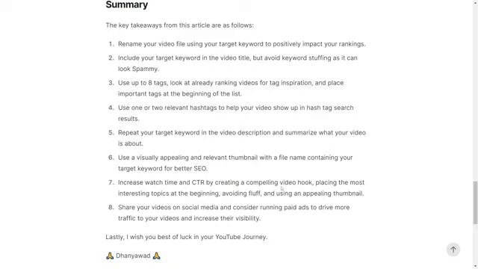Tip number 3 is to use at most 8 tags. Look at the videos which are already ranking for that keyword and take inspiration from them for the tags, and place the most important tags at the beginning. Tip number 4 is to use 1 or 2 relevant hashtags to help your video show up in hashtag search results. Tip number 5 is to repeat your target keyword in the video description and summarize what your video is all about in the description.